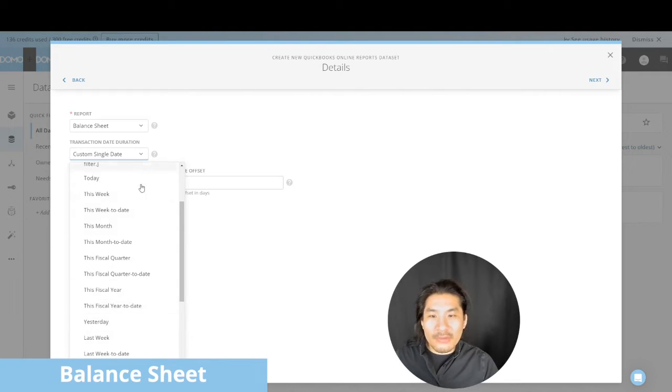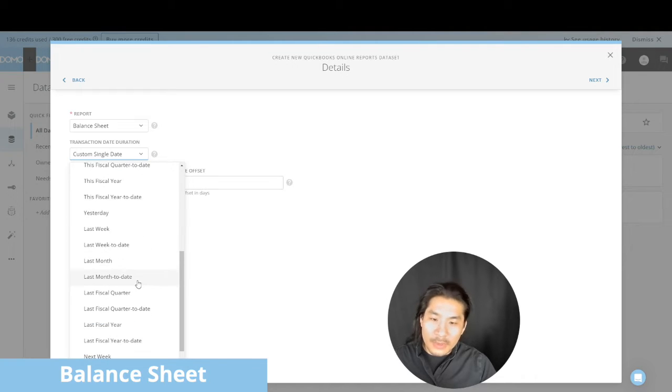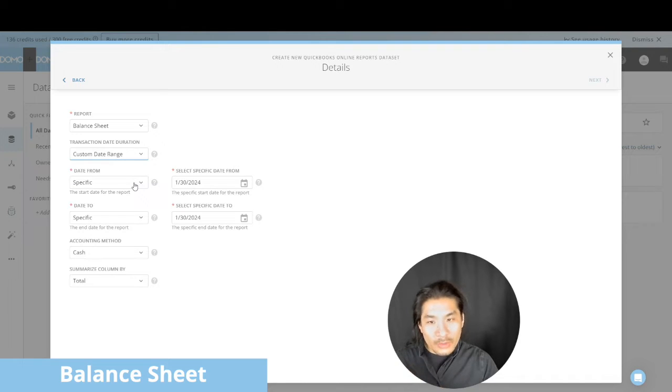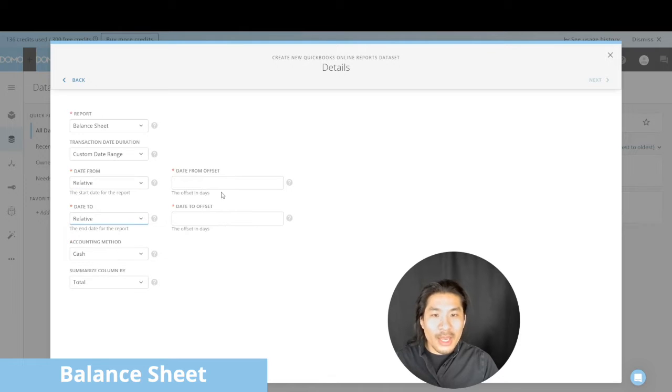I would maybe argue against doing that, because do you really need all dates in there? Or you could do any of these timepieces that we have here: this month, month to date, fiscal, etc. The one that I like to go for is custom date range. And here what I do is I'll do relative instead of a specific. I'll do relative for both. And I will usually do relative 730 days back. That's roughly 2 years back, till 1 day back, till yesterday.